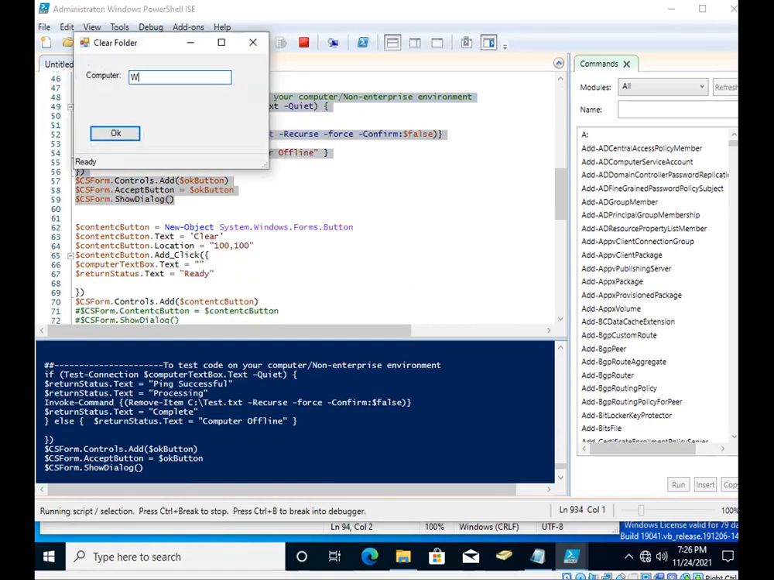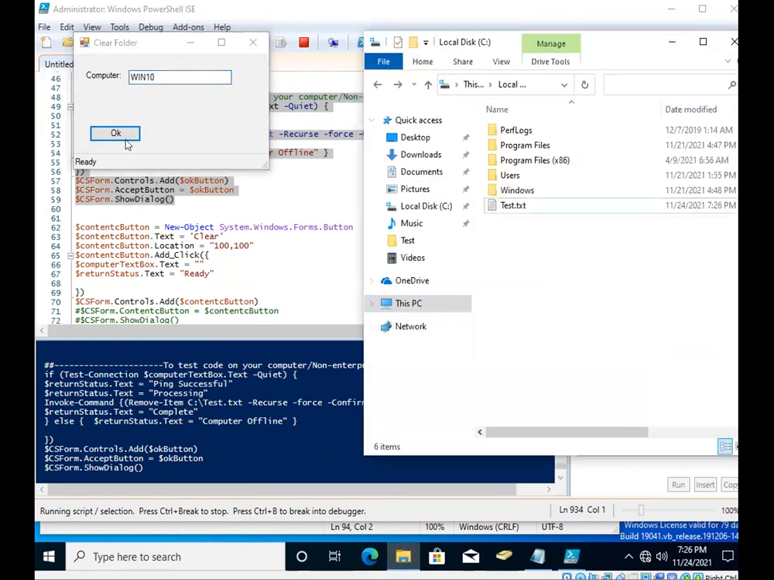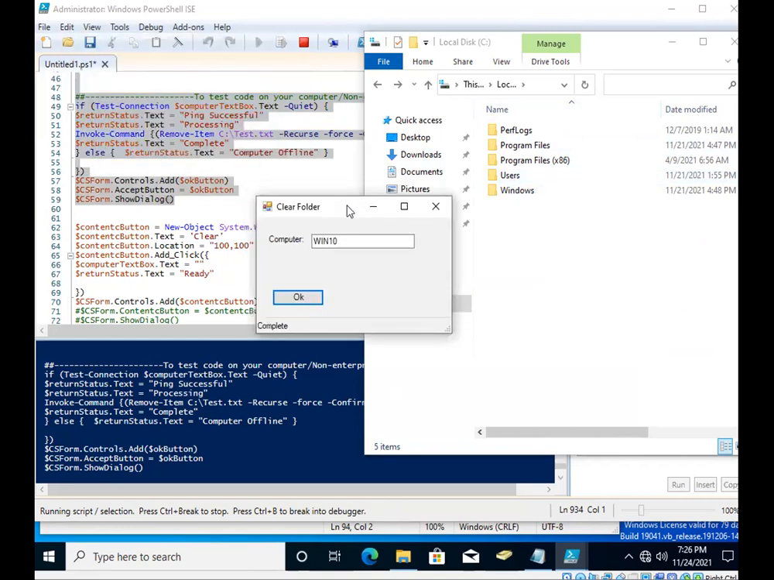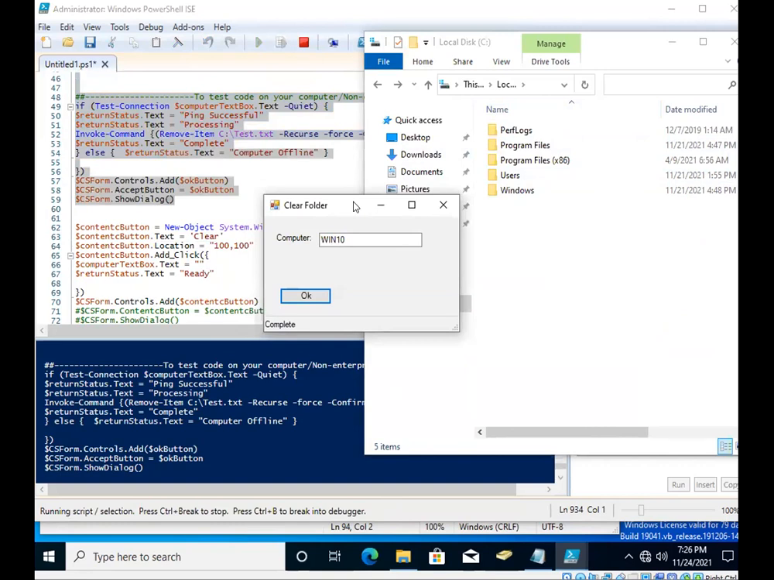Okay, so win 10. Bring up my folder, click OK. Complete. It's gone. So I just showed you how to remove a folder, subfolders, and a text document. If you want to remove anything else, perhaps like an executable, you just specify it.